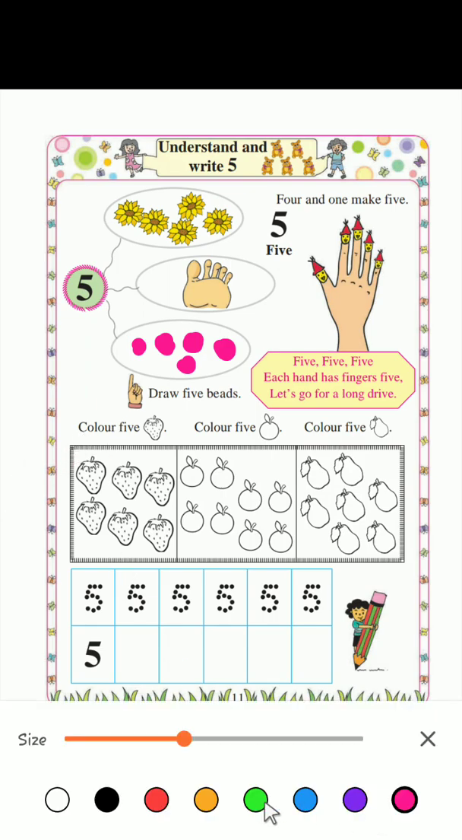There are a total of 6 strawberries, and we need to color 5 strawberries. 1, 2, 3, 4, 5. Here color 5 pears.